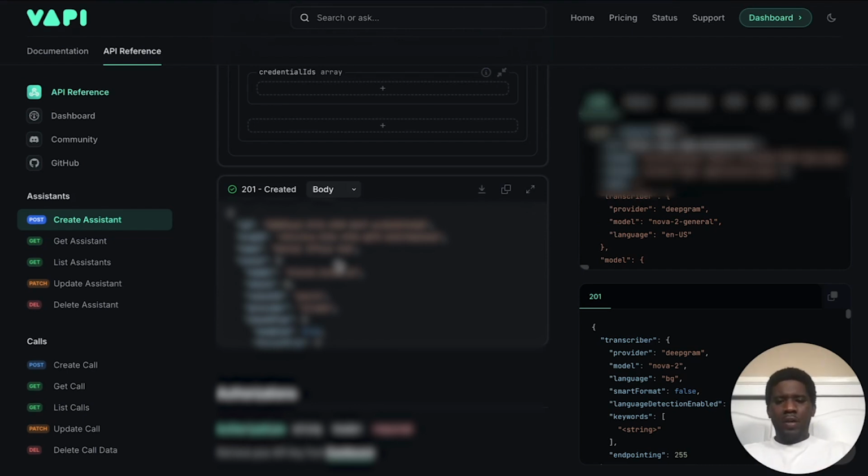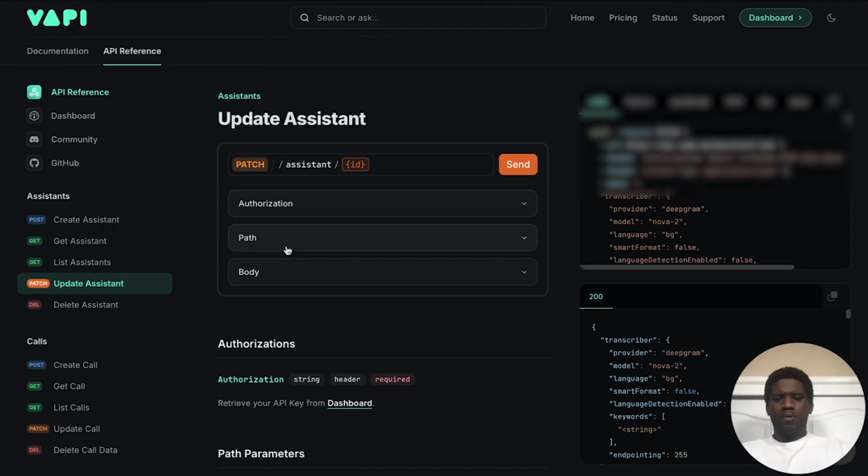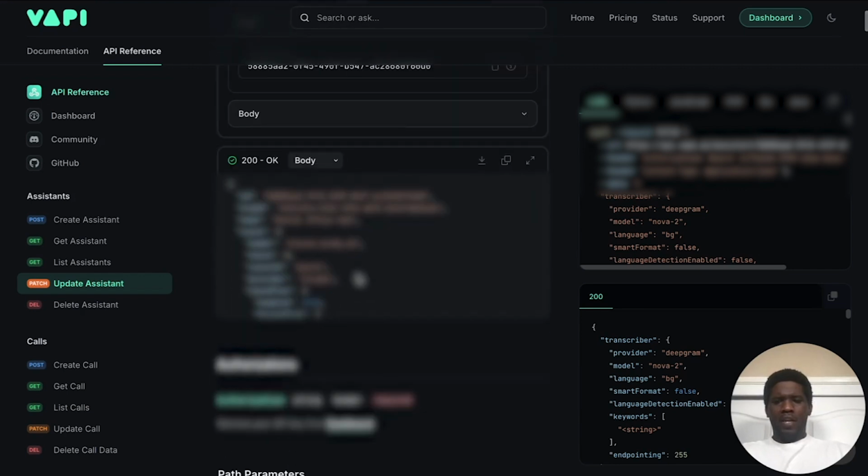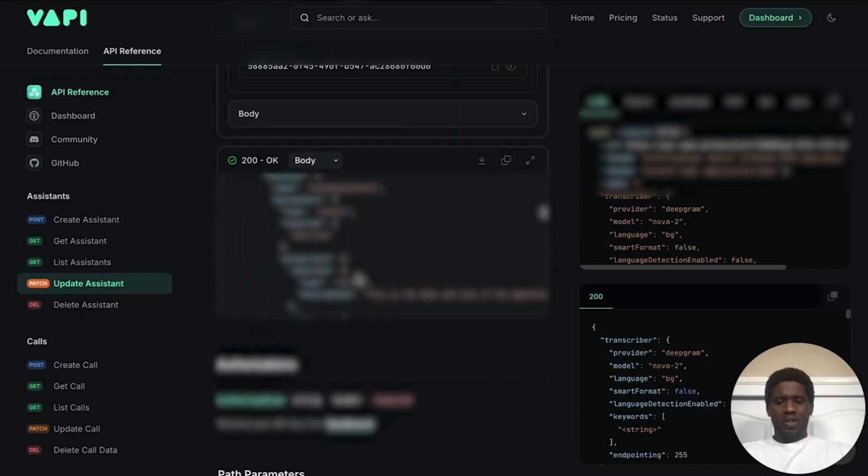Now, to double check that this voice assistant has been created, we have this ID here. So what I'm going to do is just copy this ID. I'm going to come over to update assistant. And authorization should be good to go. Path, we'll just put in that assistant ID. Press send, and perfect. Now it has pulled the exact voice assistant that we just created.